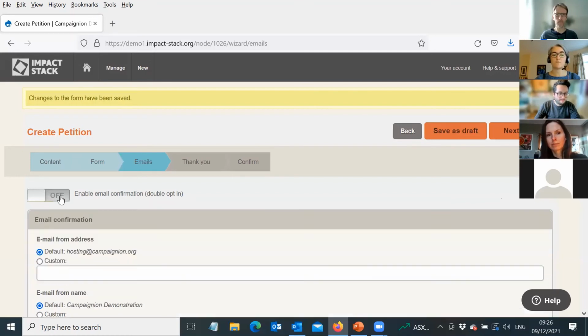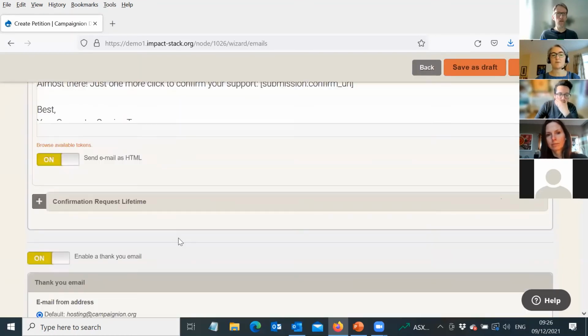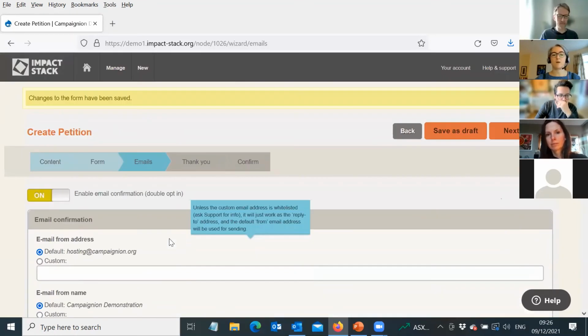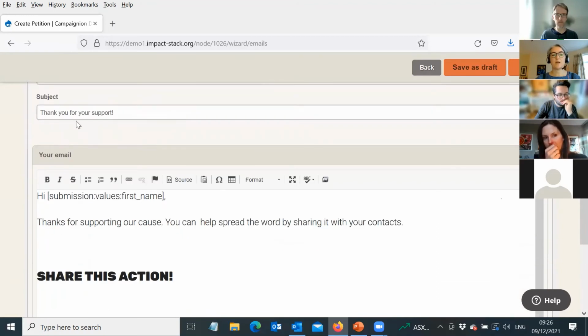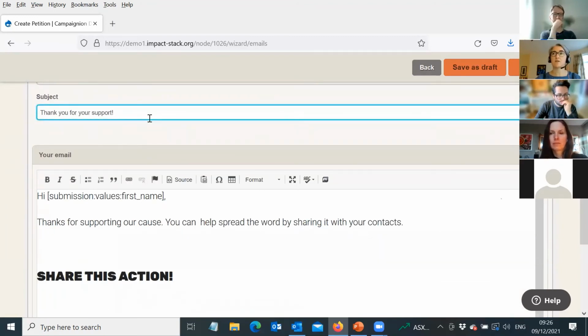Obviously, if you switch that on, you'll have two emails to set up here. The click to confirm email and the final confirmation email. But in general, we'll just have a thank you email. And again, Impact Stack will always give you sensible defaults. So if you don't touch anything, you'll probably end up with something broadly sensible. But obviously you can then go in and configure it and tailor it and make it really personalized to your action. So here's a token. It's going to drop in from the person's form submissions. So it'll address them by name.